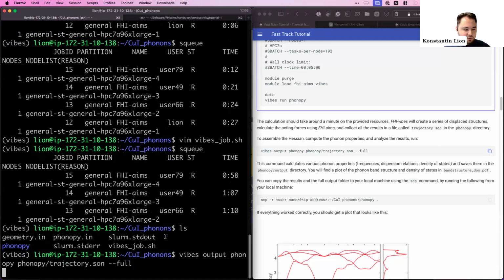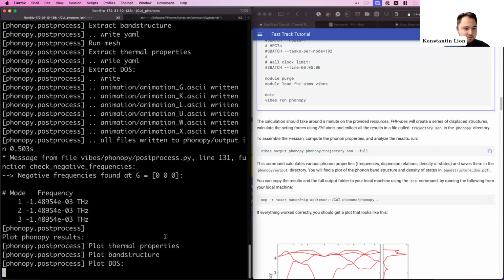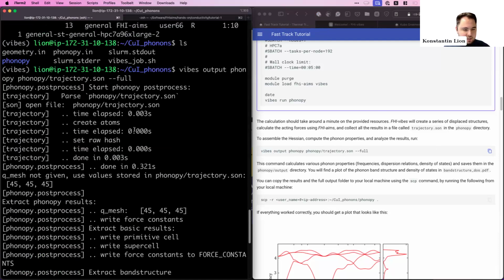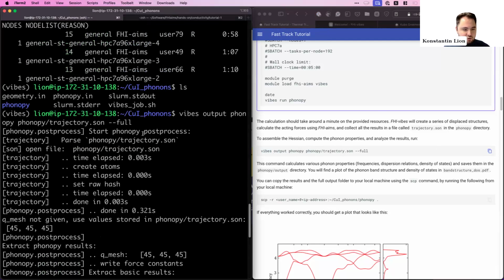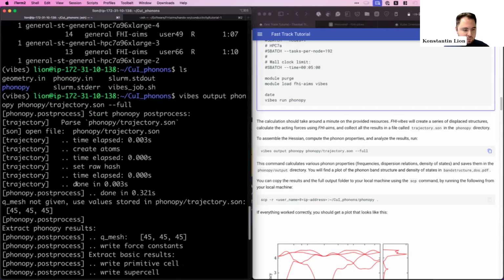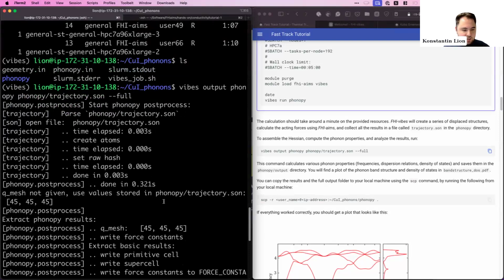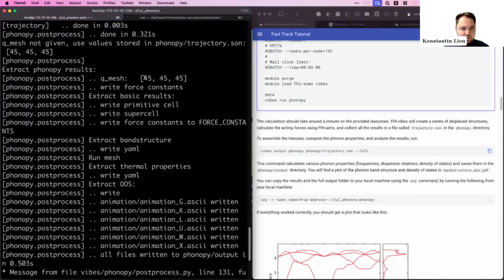And as you can see, it will give you some outputs. So if you scroll to the top, okay, it's starting this post-processing. It will parse all the results, and these results are always stored in this trajectory.son. This is a specific format which is used in FHI-vibes. It opens the files and analyzes them. This is all done via phonopy, as you can see here. It calculates the force constants, band structure, and so on on the specific q-mesh we've specified.